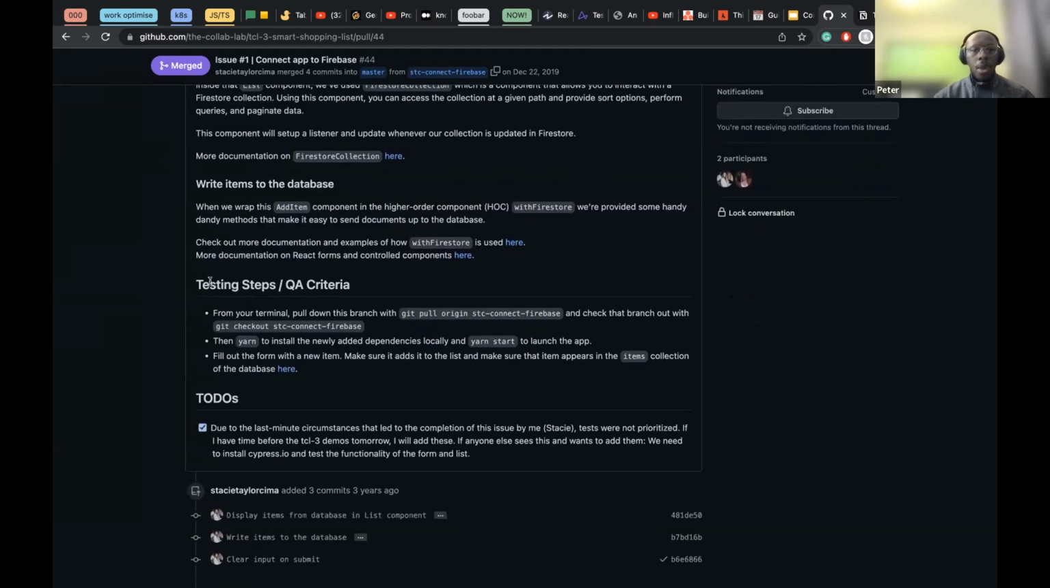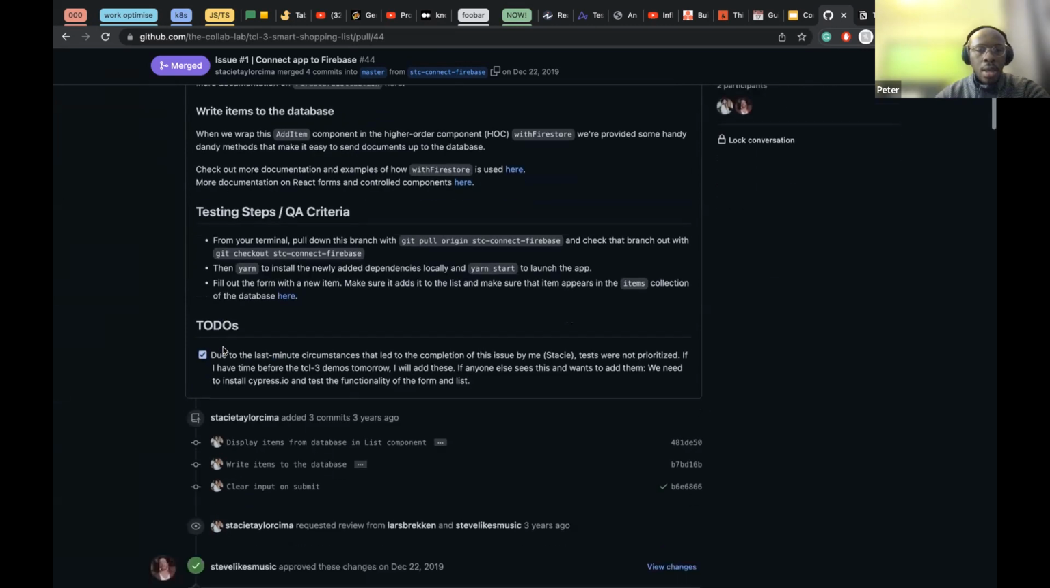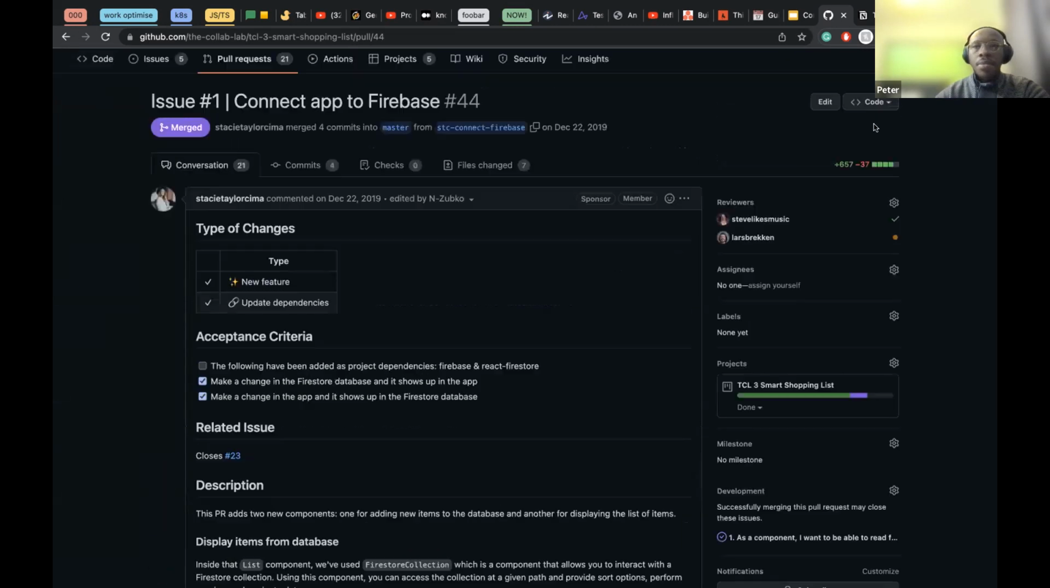Then also very important are the steps for testing, detailing how you expect the reviewer to be able to check your work and how they can do things, like fill out the form with a new item, make sure it adds to the list, and make sure that the item appears in the list. This way, you know what you're testing and how they should test the features.